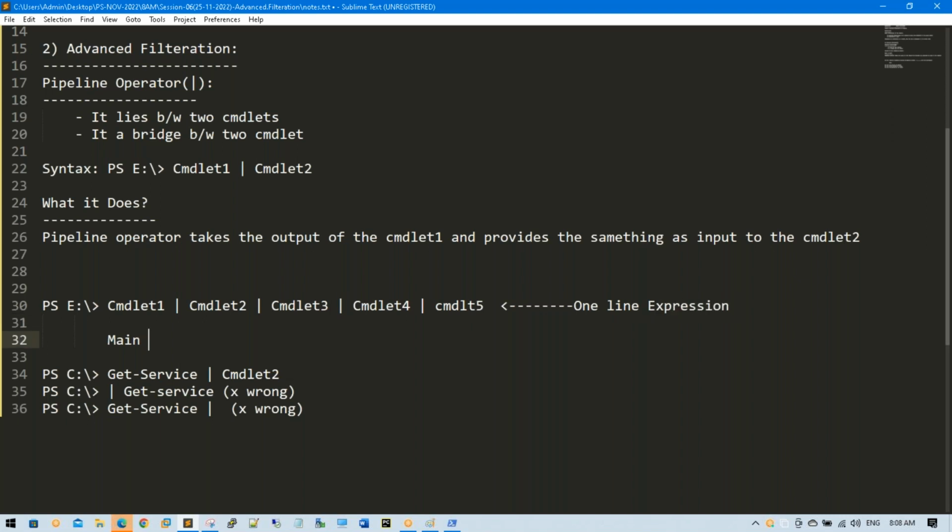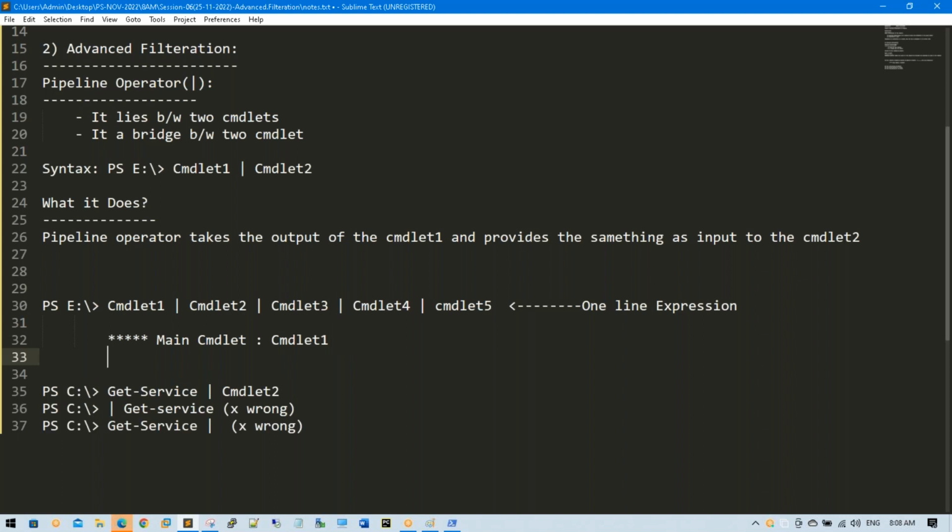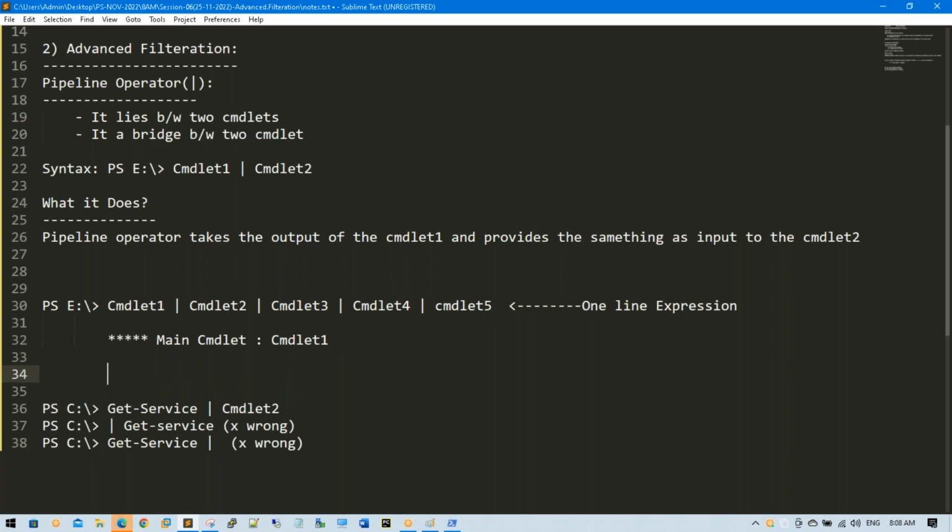So the question is, what is the main commandlet? These are important points we are talking about. Every expression, if we use the pipeline operators, there is one concept that will come. What is the main commandlet? The main commandlet is always the first one only, always the starting commandlet. So it's commandlet 1. See, so what is the benefit?